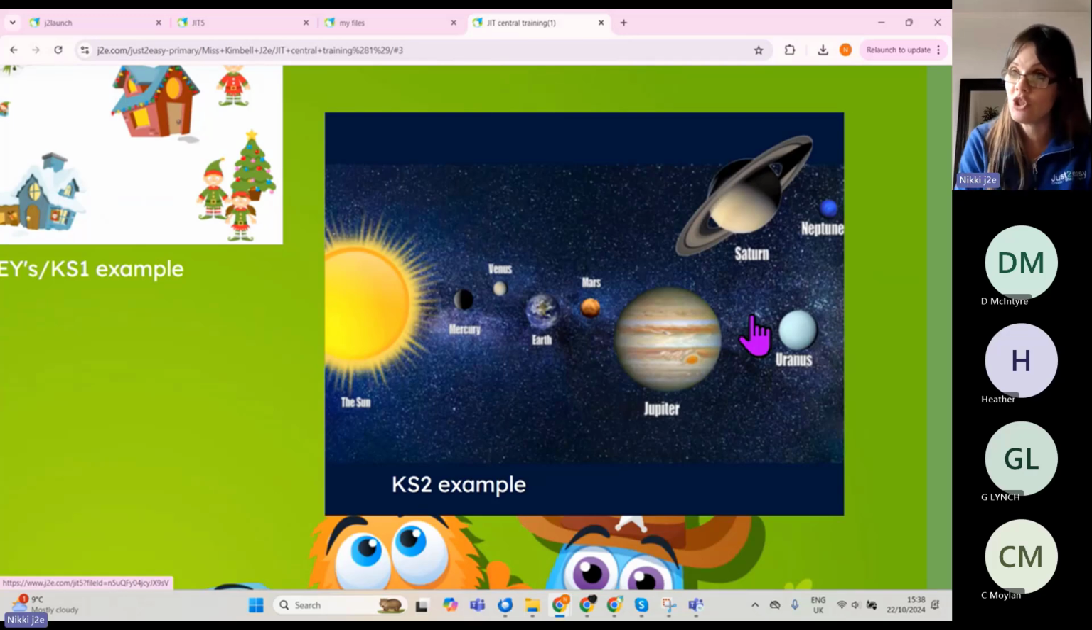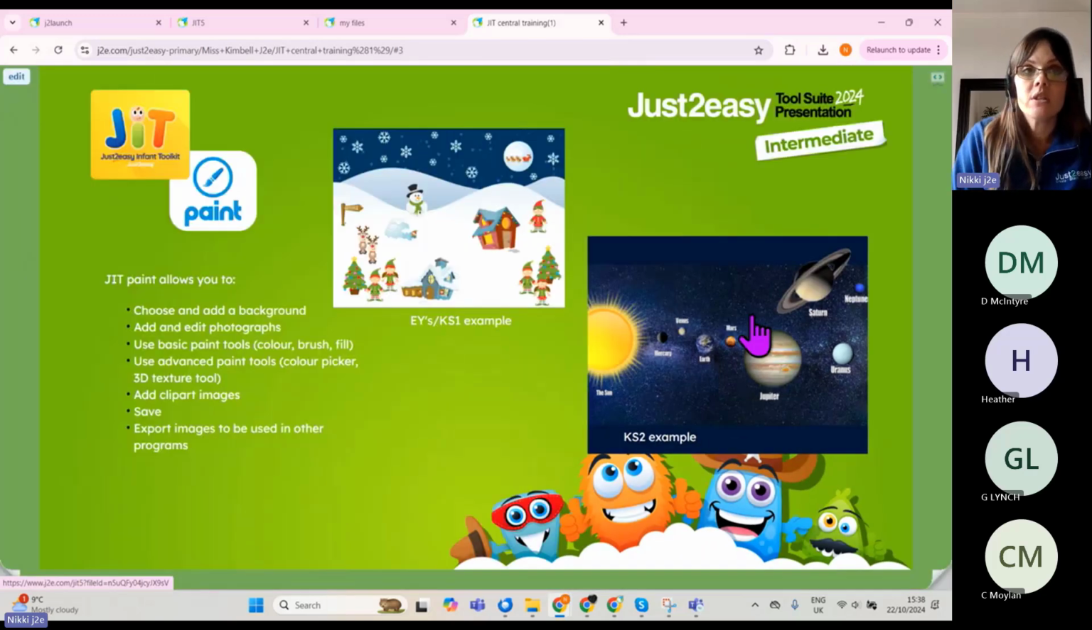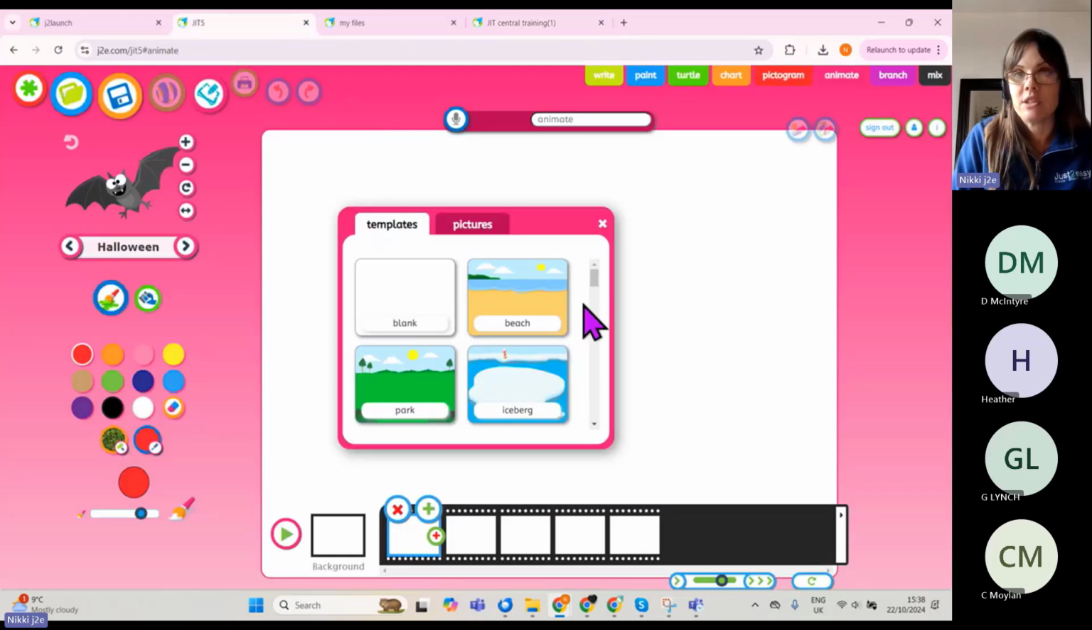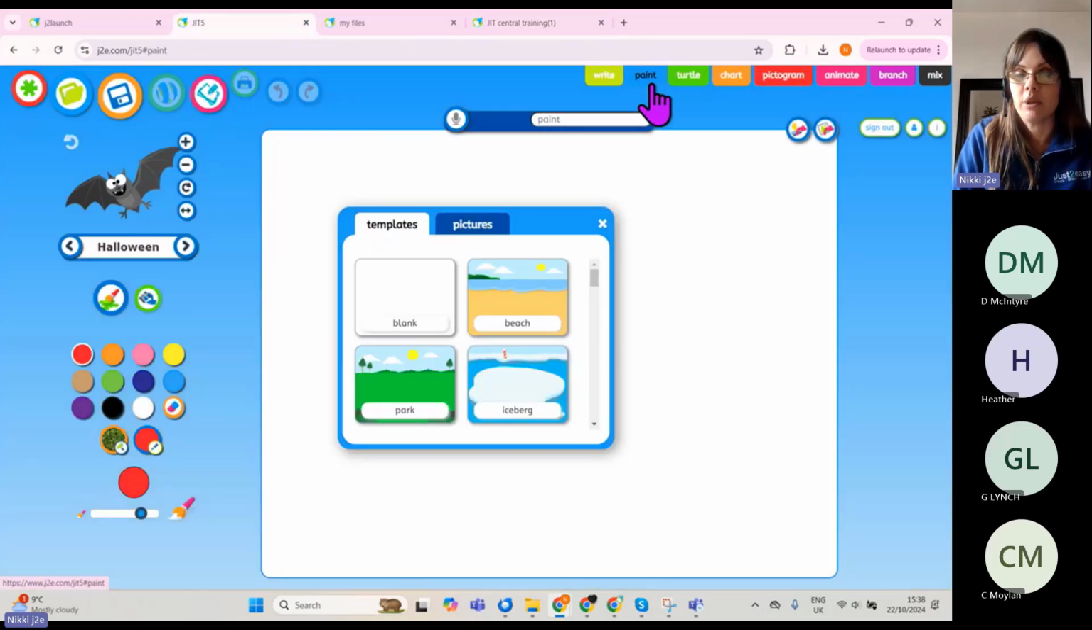And this is a Key Stage 2 example, so you know, great cross-curricular links with things like science, geography. You could do things like the water cycle, solar system, that kind of thing. So there we go. So let's have a look at JIT Paint, shall we? So JIT Paint is this lovely blue tile here, or tab, should I say? There's too many T words in the tool suite. And it will always open up with prompting you to choose a background.